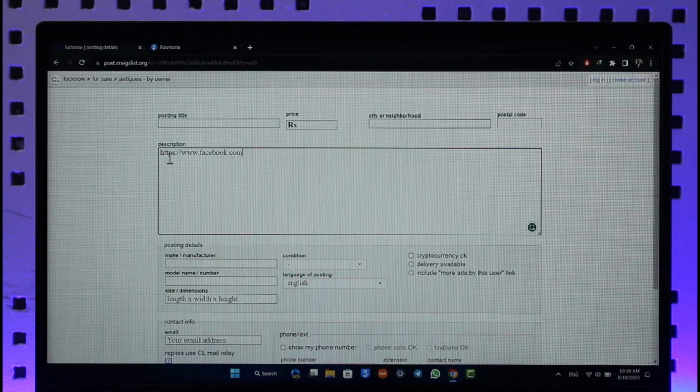But sometimes this could also not work. In that case, Craigslist doesn't allow it because they do not want to increase their bounce rate, which means that they do not want people to go away from their site. That is why they don't make the link clickable by default.